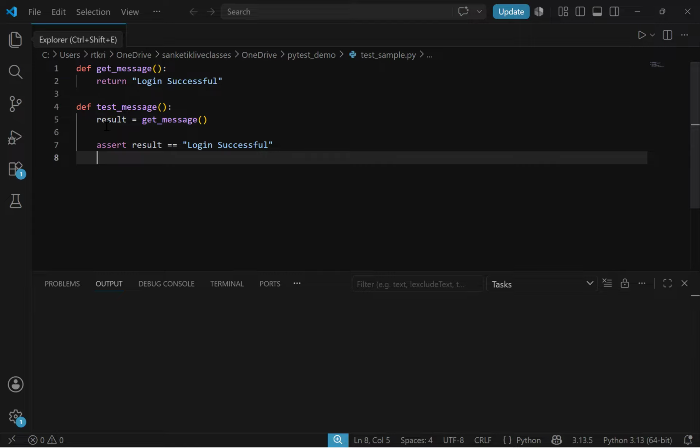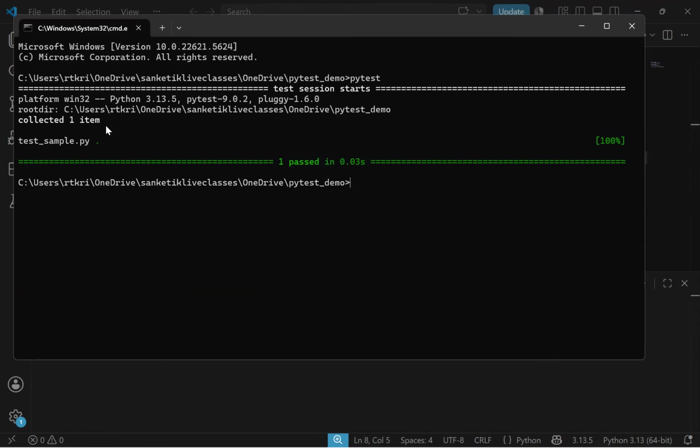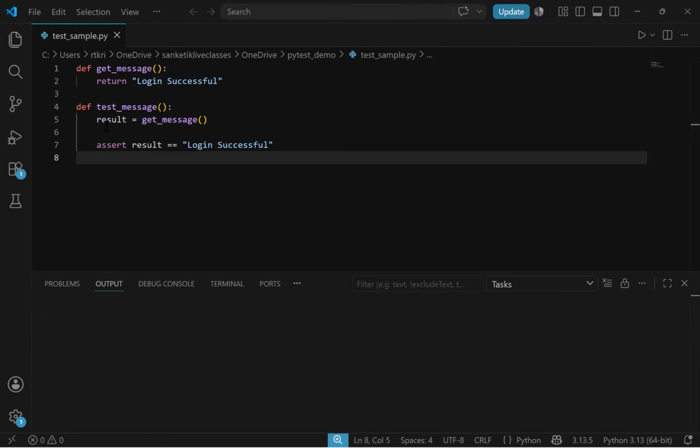Then we validate whether the returned text matches our expected text or not. Okay, if both values are equal, then the test will pass. If both values are not equal, then the test case becomes fail. Now both values are equal, that's why it passed.